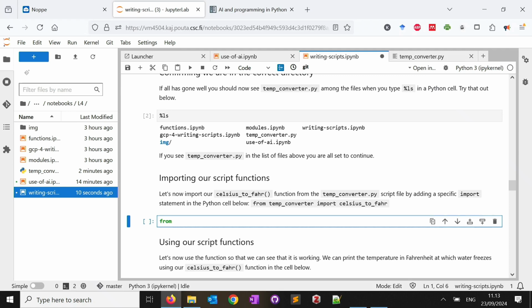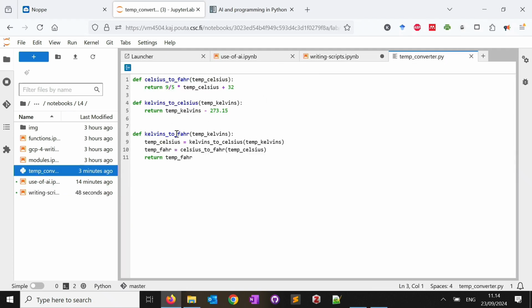So from here you put the name of the file from which you want to import those functions. In my case, I saved it as temp converter. You should not put the suffix, so do not put the .py extension here. The name of the file is enough. And from that file, I'm going to import a function called celsius_2_fahrenheit. This is one of the functions that I have previously saved to this file. So Celsius to Fahrenheit.